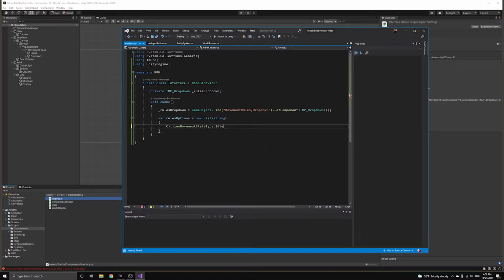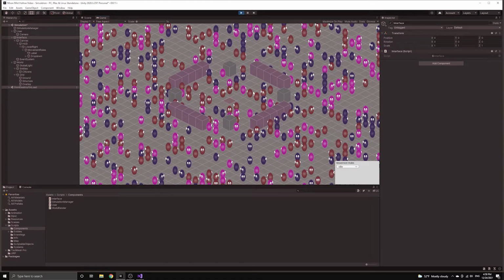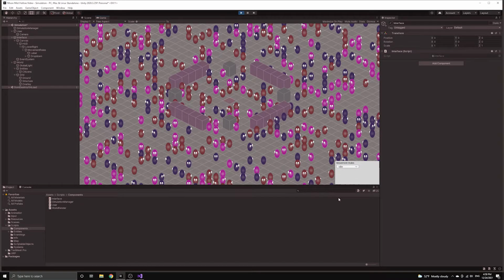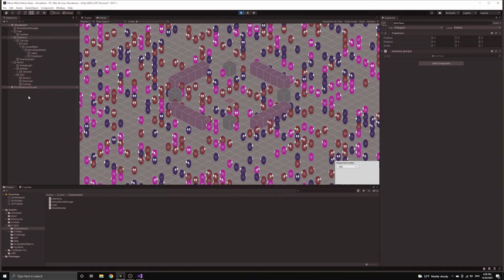To populate this list, we're simply going to call the toString method on each of our citizen movement state type values. Now we can use the addOptions method in the dropdown class to supply these options. Let's attach the interface script to our interface game object and then run the application to make sure the options are being set correctly. As you can see, we can now choose each of the movement states from the dropdown. The next step is to connect some logic to this selection.